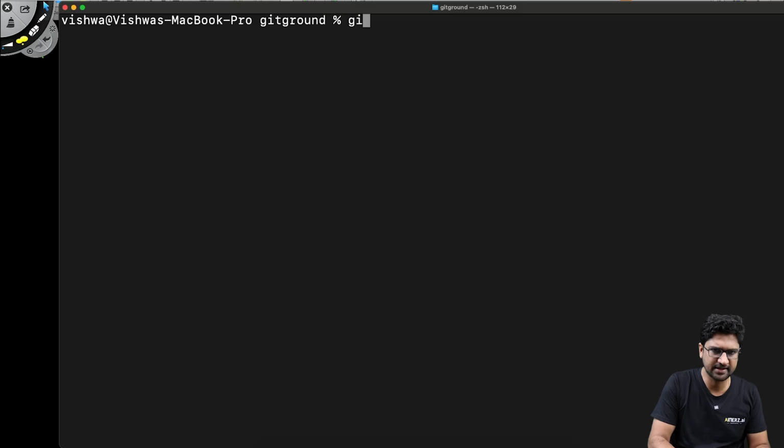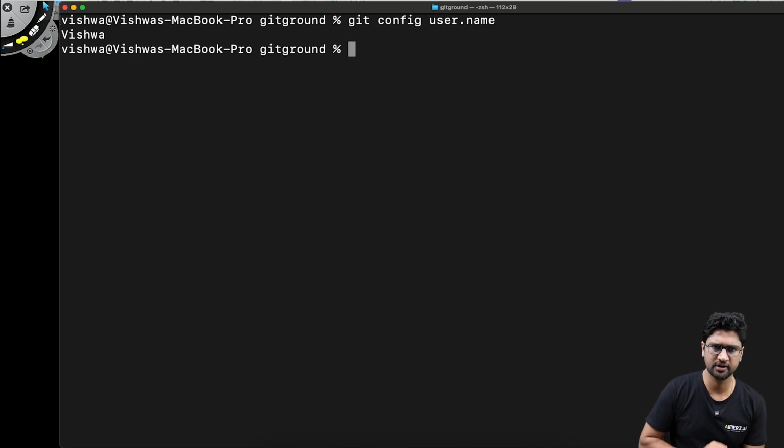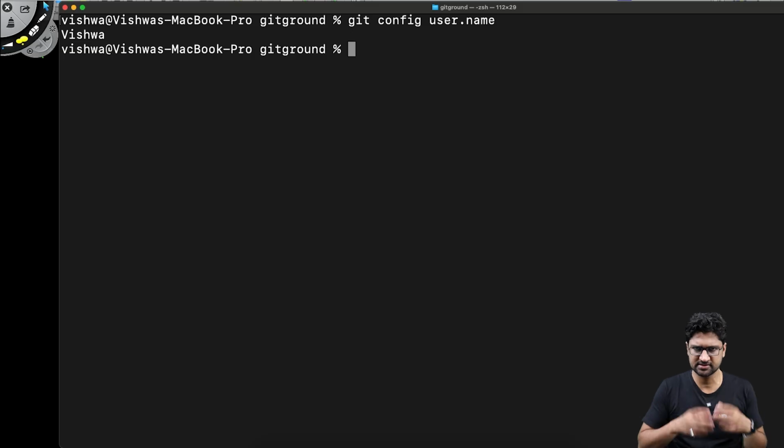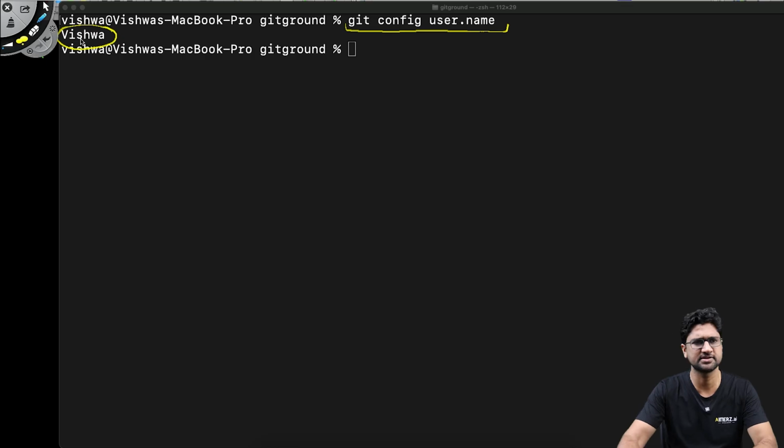What I go and do, I go and say git config user.name. So this command, git config user.name, when I enter it, will tell me what the username is. Since on this machine I have already set my git user as Vishwa, you can see that the git config username is set as Vishwa itself. If you want, you can always change this to set any name.